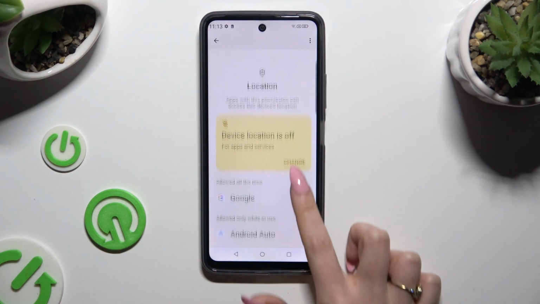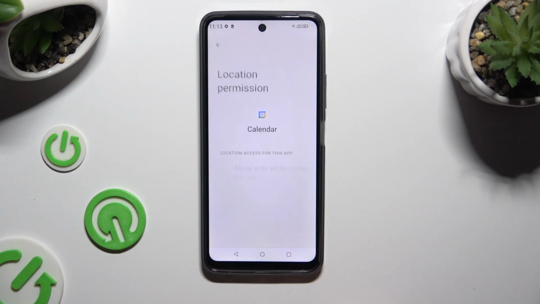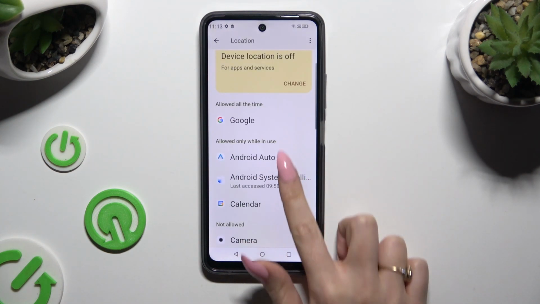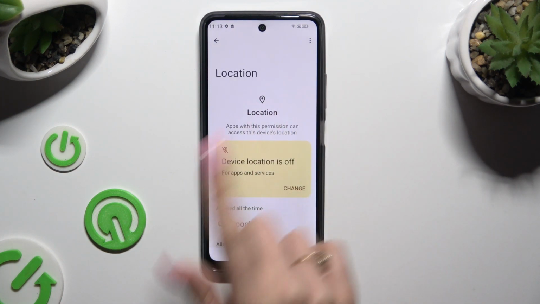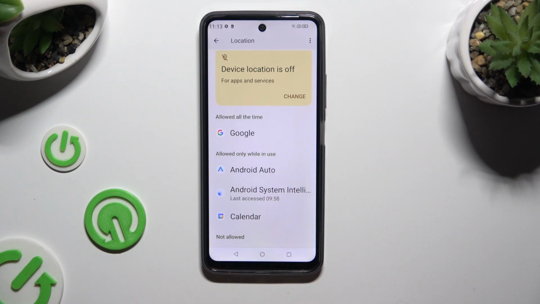Then select one of your apps under one of those sections: allowed all the time, allowed only while in use, or not allowed. Like calendar from not allowed one. Then apply one of those options by clicking on the best one and go back. As you can see, after that my calendar just gained access to this device's location if I'm using this app.